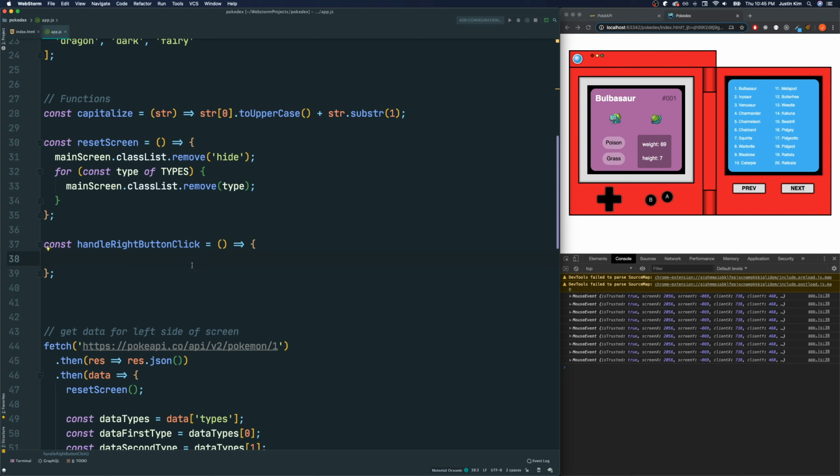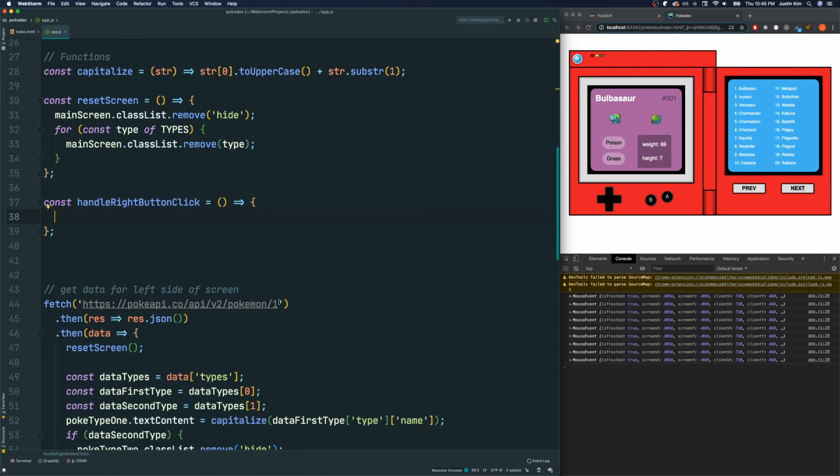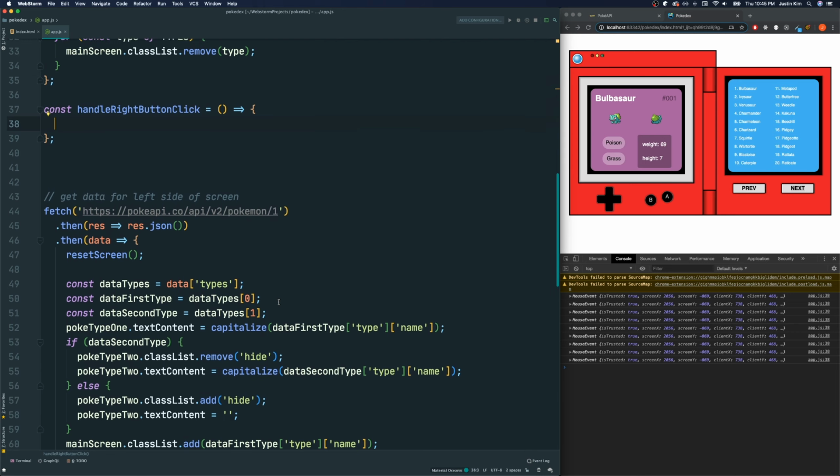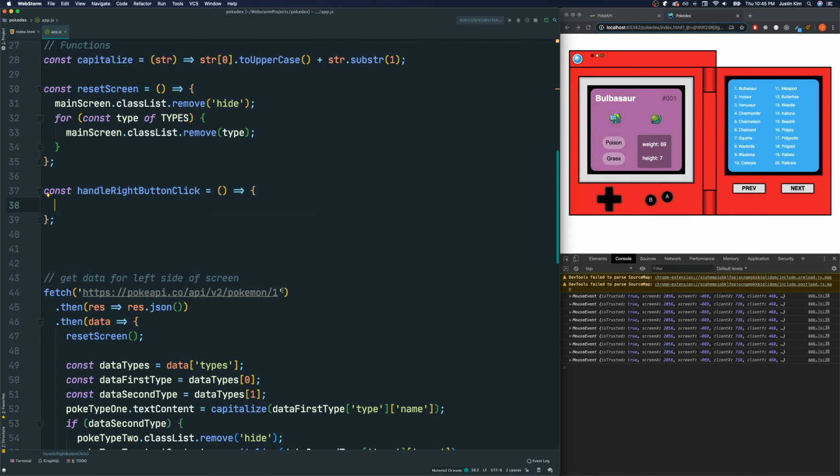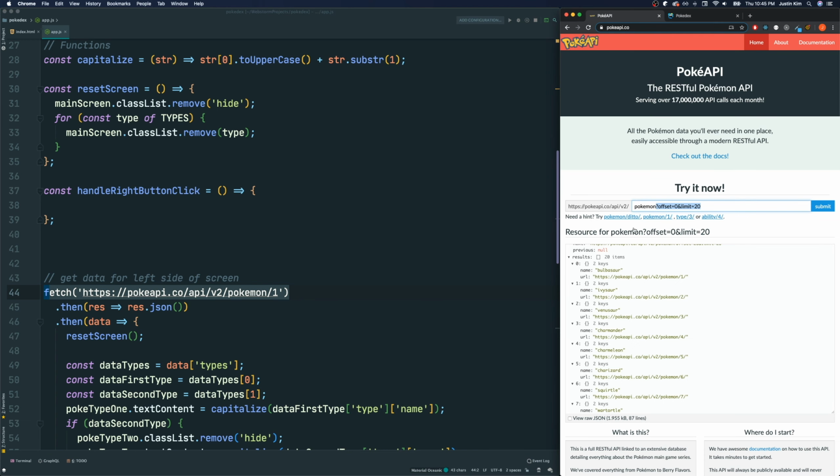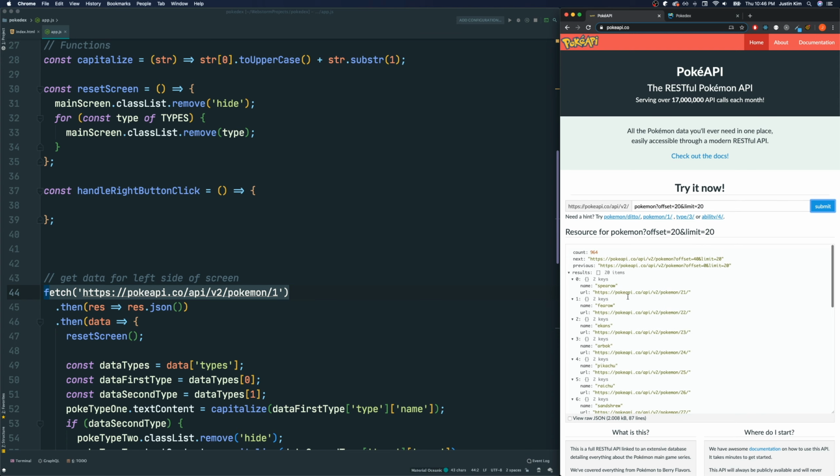Okay, so what we want to do is when we click this, we want to do a couple things. So let's see, what's the best way to explain this? I want to grab the next offset of our fetch. So let's do this. Going back to my PokeAPI, let's put an offset of 20 here and limit of 20 and see what our data looks like.